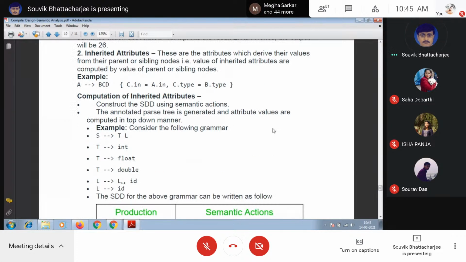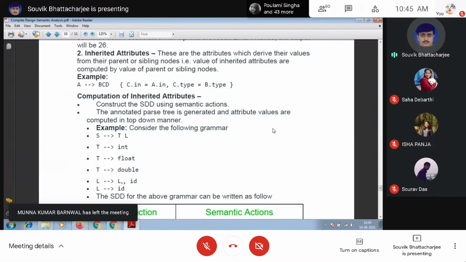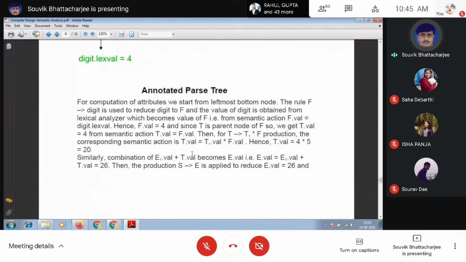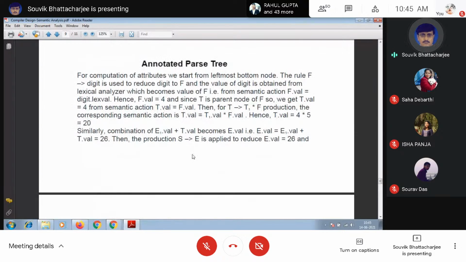Now, computation of the inherited attributes, that is, construction of the syntax directed translation using the semantic action. The annotated parse tree is generated and attribute values are computed in the top-down method. Here you just see inherited attributes, as it may take the value of its parent node also, and that is why it will be a top-down approach. But in case of synthesized attributes, it will only take the value from its child node, and that is why it will be purely bottom-up.